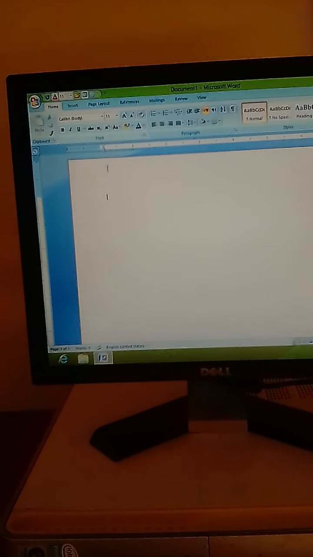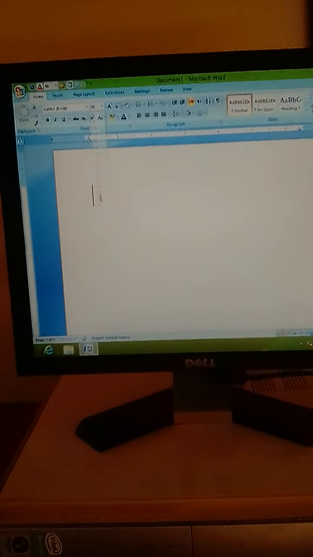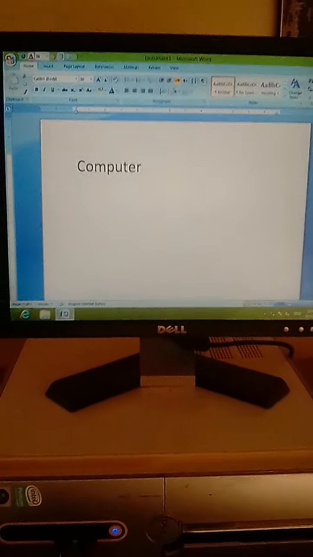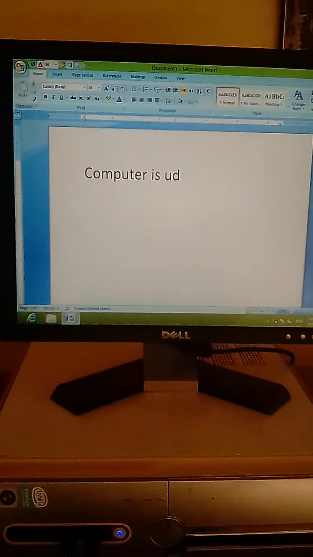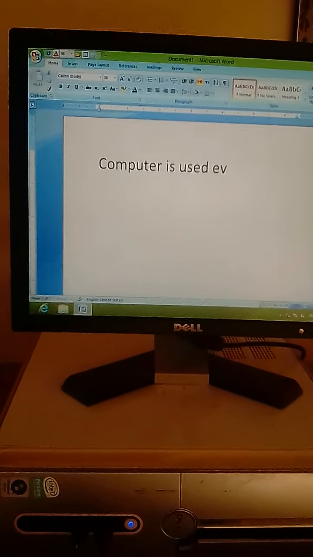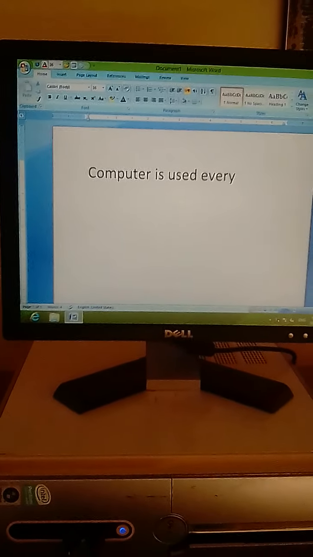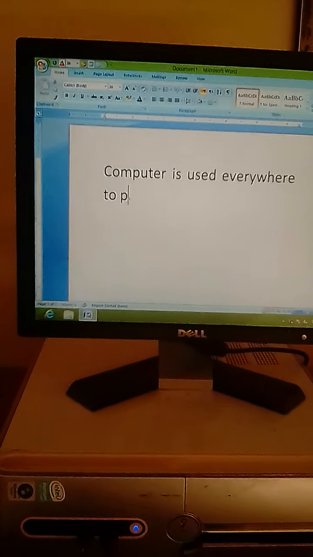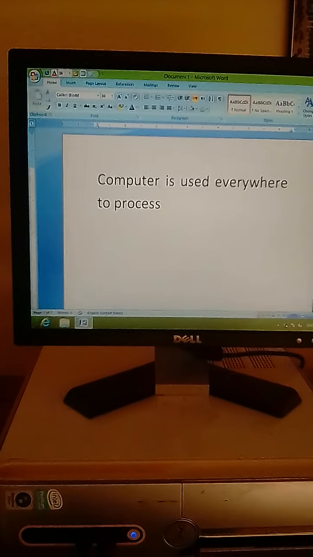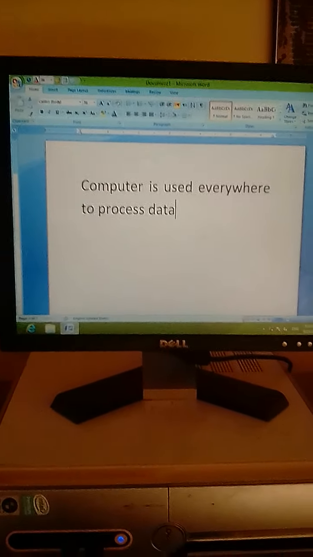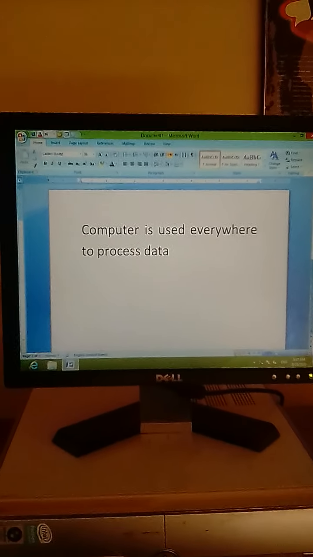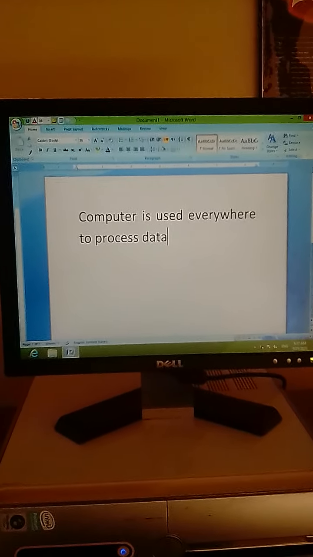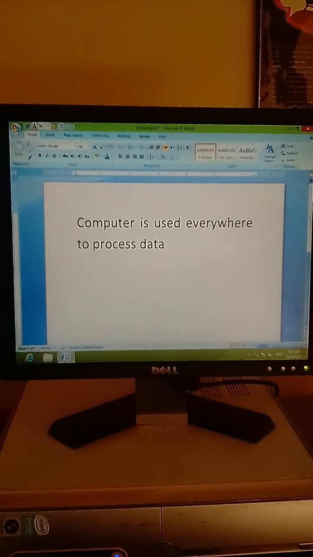First of all, increase the size of the font. Computer is used everywhere to process data. So dear students, the alignment that we have applied here is known as left alignment. Now press the enter key.